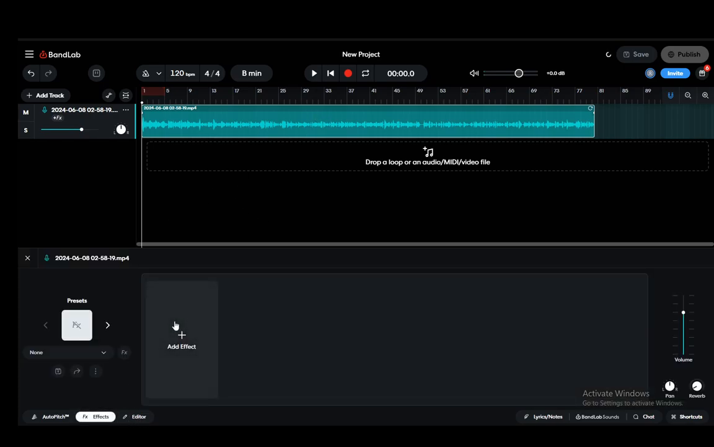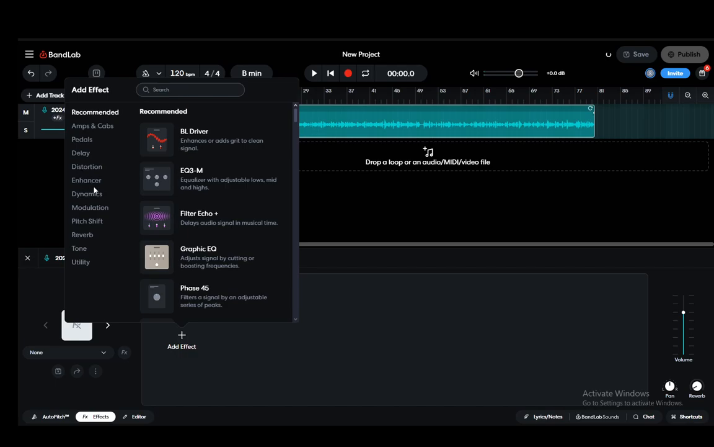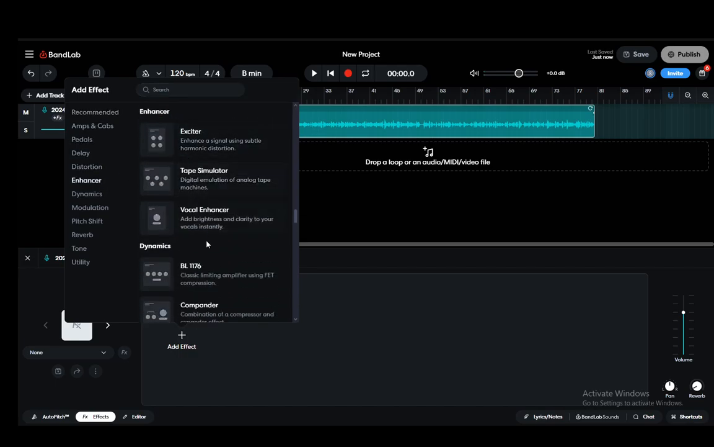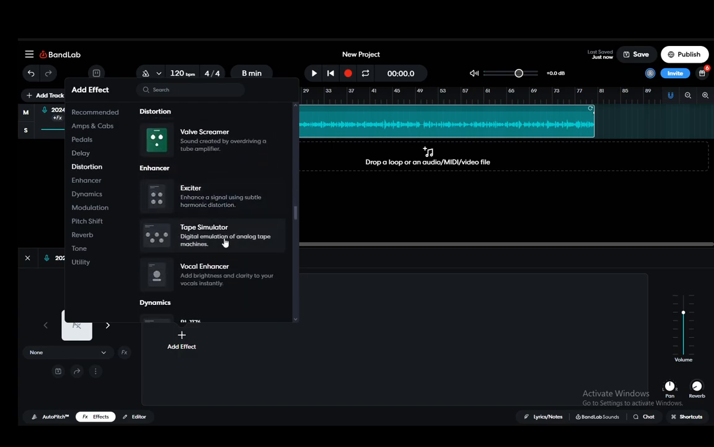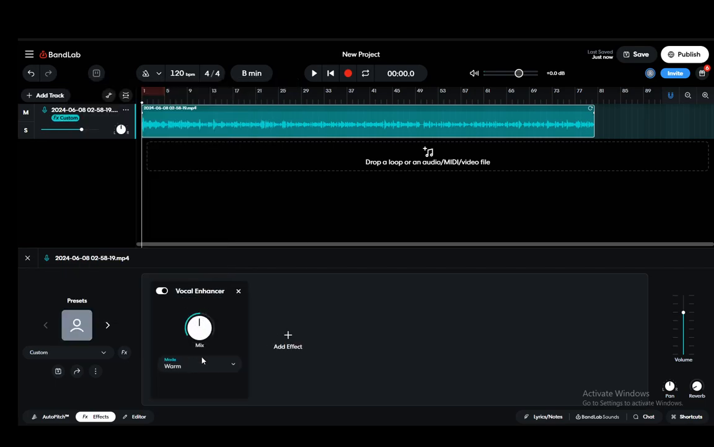You can go into effects and add an audio or voice enhancer or whatever you want to call it. I forgot where it actually is. As you can see here, there is a vocal enhancer which you can click and add, and choose the mode, choose the amount or the percent, etc. I've already covered denoising.